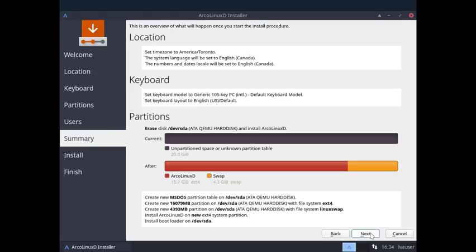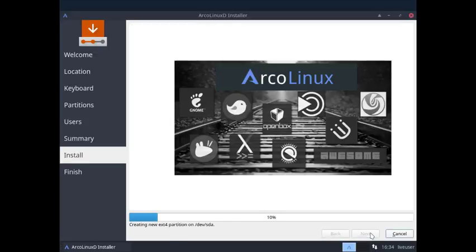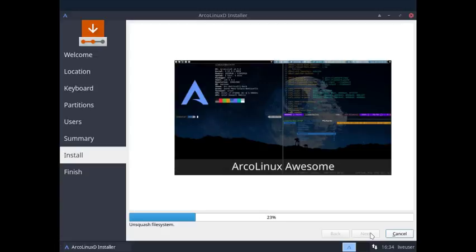Yes, I know I'm breaking a million rules here, okay? I know that. But, you know, we're trying to get through this quickly. Summary, ArcoLinux, create swap partitions, unsquash file system. Let's see how quickly this magic can happen.